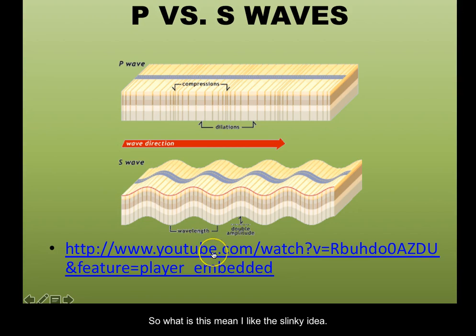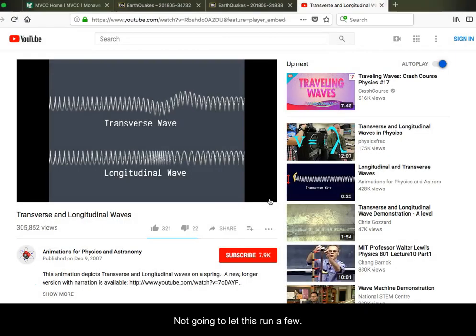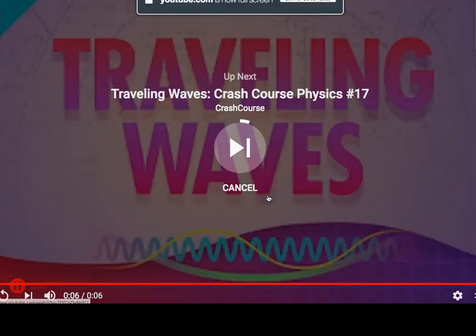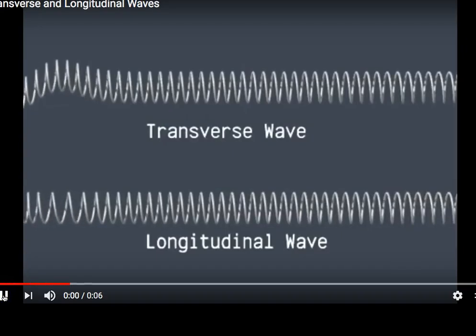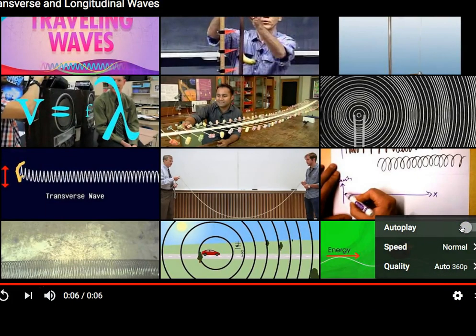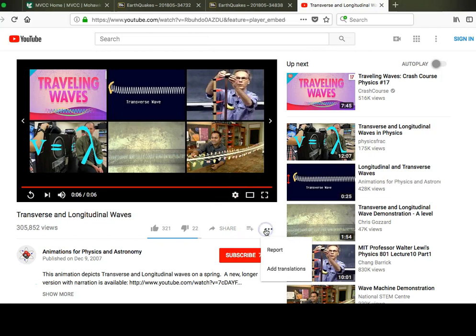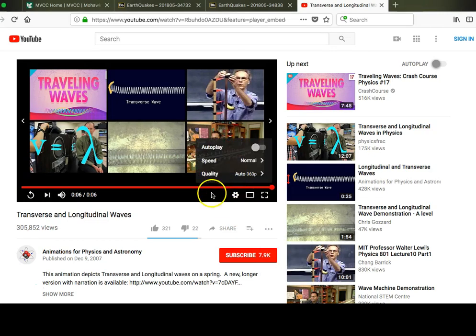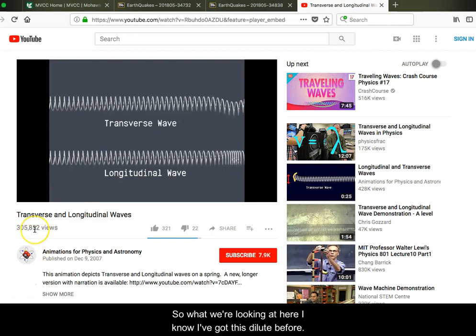So what does this mean? I like the slinky idea. Let's see if this link actually works. All right, we're going to let this run a few times. It doesn't want to go large screen. There's a loop button somebody showed me once. We have to make it small first. So what we're looking at here, I know I've got this to loop before.